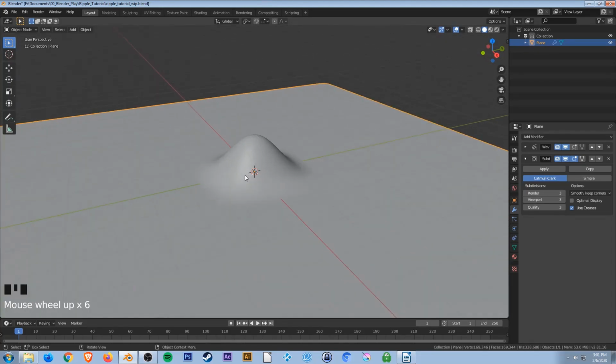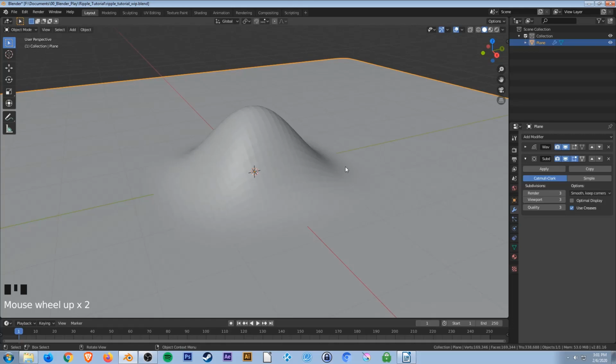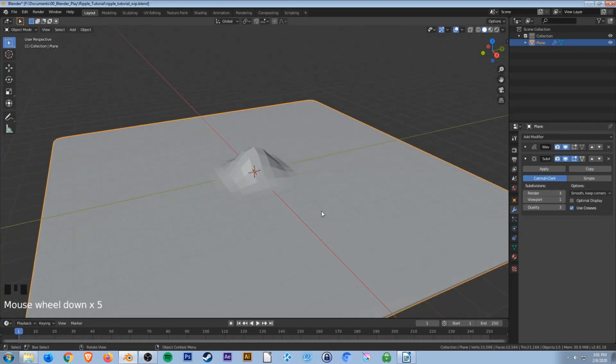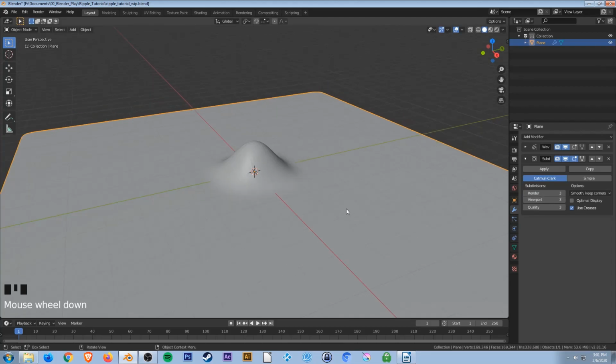I'm just using my middle mouse to zoom in and out. If you start to notice some performance issues, and if you don't have the best computer, you might want to keep your viewport down as that will keep things running smoothly. But I have a pretty good computer, so I'm at least going to put it up. I'm actually going to put it up to 3.